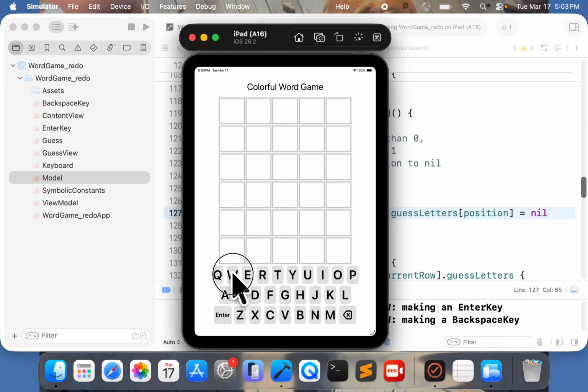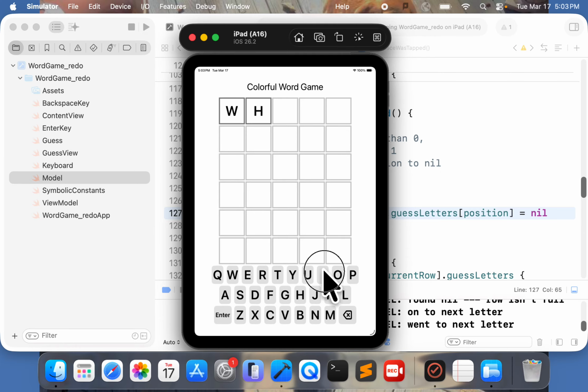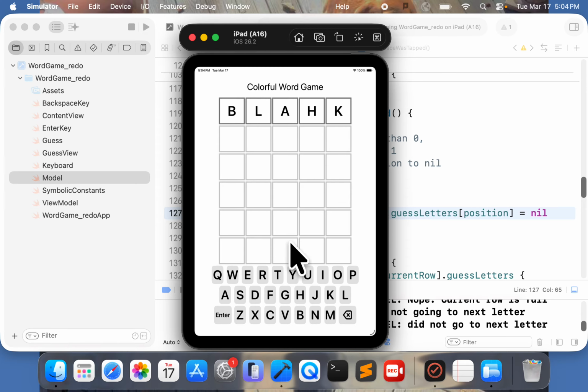I want my color guess to be white. No, I don't. Backspace. Look at that. Ta-da. I told you it was easy. Backspace. I don't even want it to be an H. Backspace. I don't even want it to start with W. Backspace. I meant black. B-L-A-C. Oh, no. I want it to be blah. B-L-A-H. Block. That's German for black. And here we are. And if I do enter, it should go to the next row.